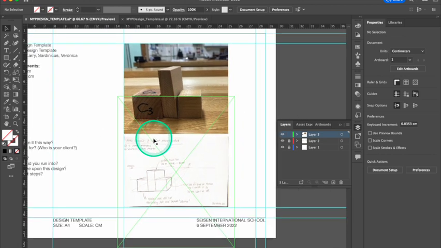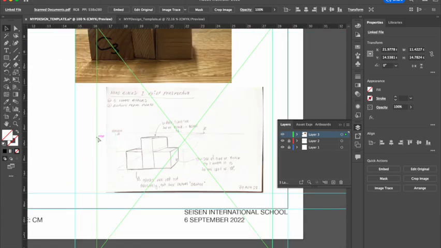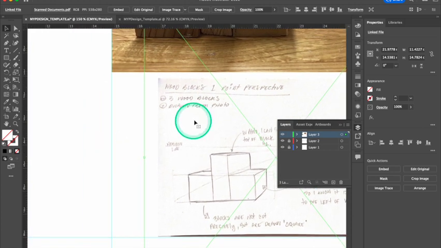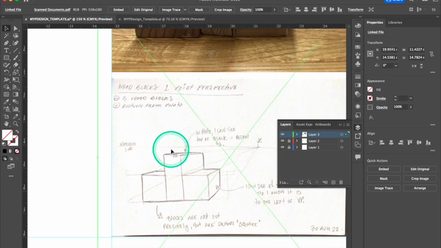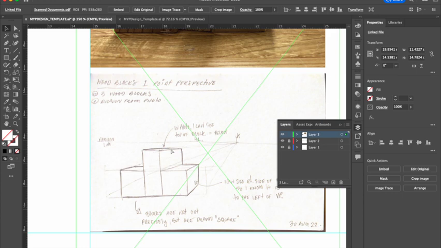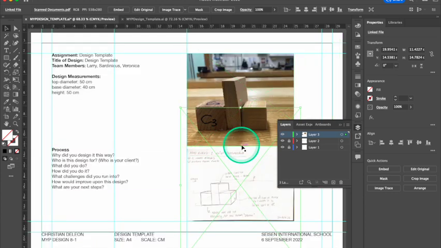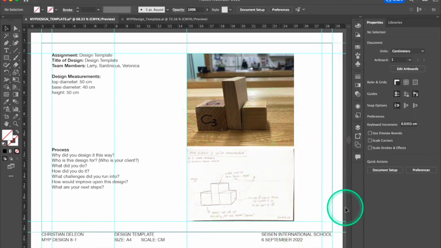I was trying to line these edges up. Remember that you can always use your guides. Guides are there to help you. So use those, zoom in, and move those over and line things up. And then zoom out, and I'm going to close my layers panel, and we can see that as a whole.